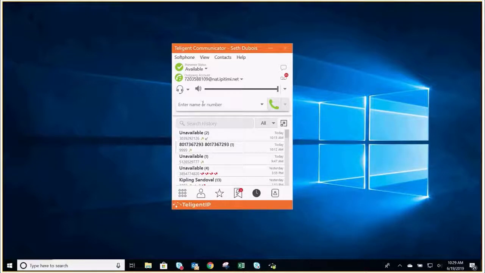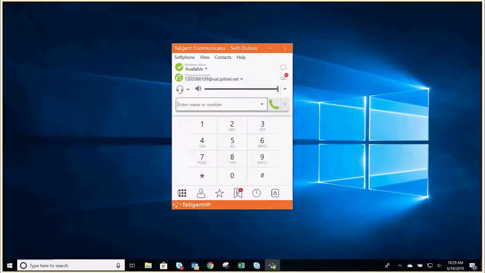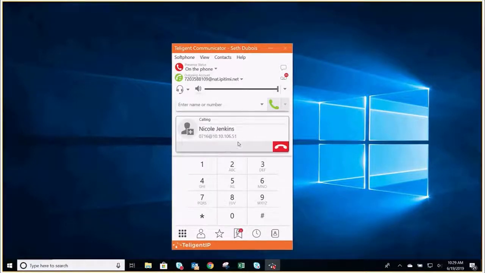You'll see here we can initiate phone calls in a couple of ways, either by the dial pad, which is the first tab on the left at the bottom, or by typing in the phone number here. I'm going to initiate a phone call here with Nicole. You'll see she's in my contacts, so I can click her name, and you'll see it's making that phone call to Nicole.